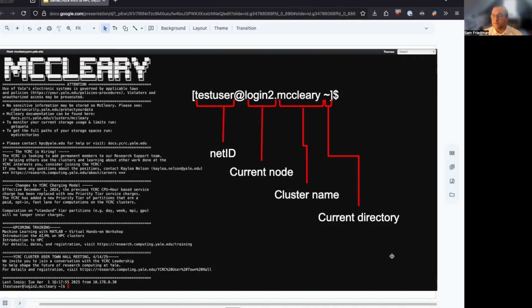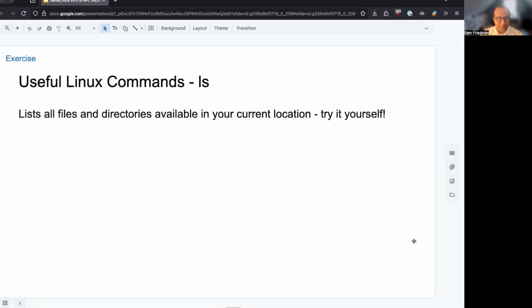As I mentioned, the first node you always log into will be the login node. So here it says login2. It gives you the cluster name, in this case McCleary, and then the little tilde is the current directory. And in our case, that is a shortcut for the home directory.